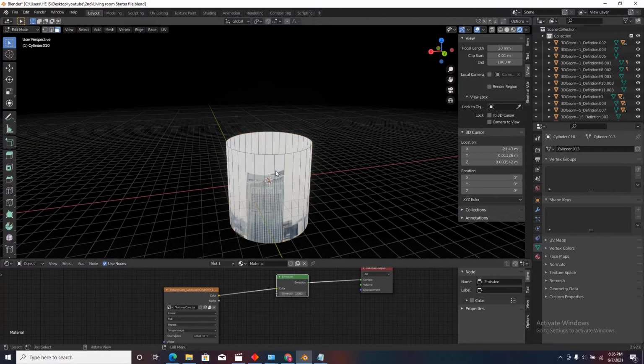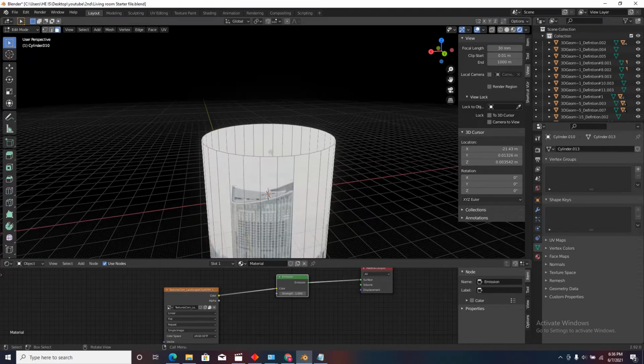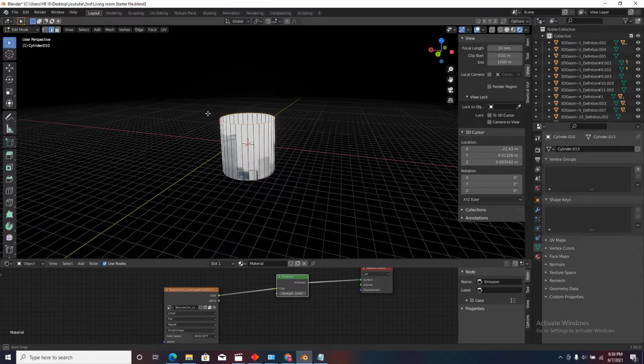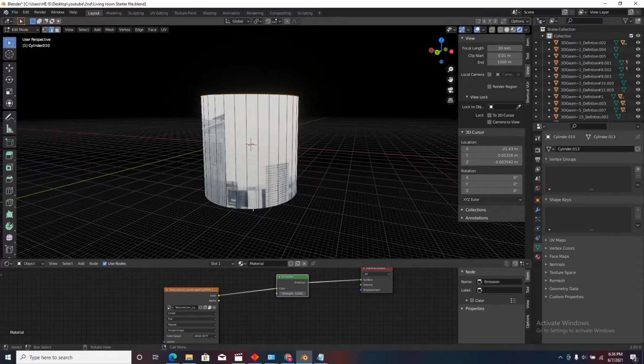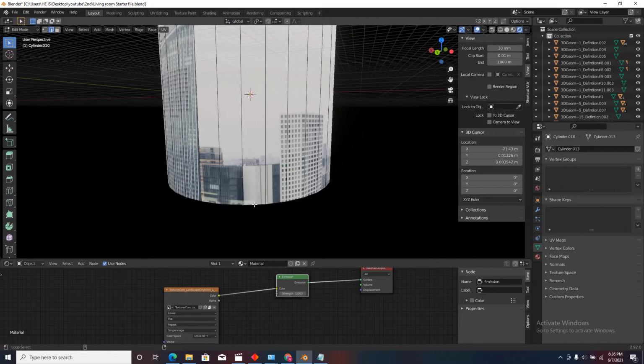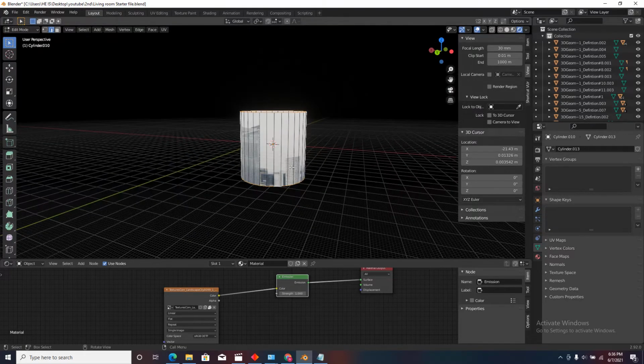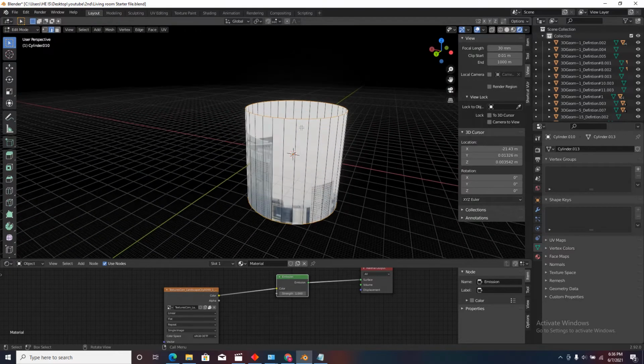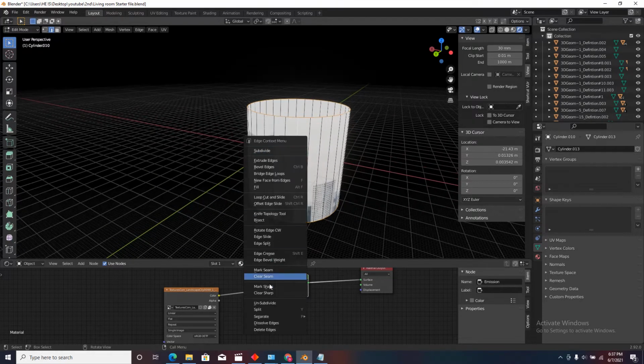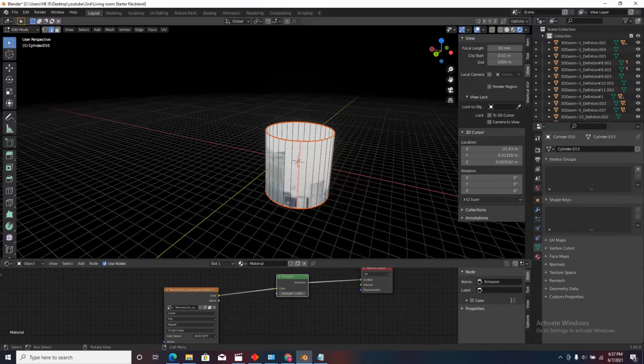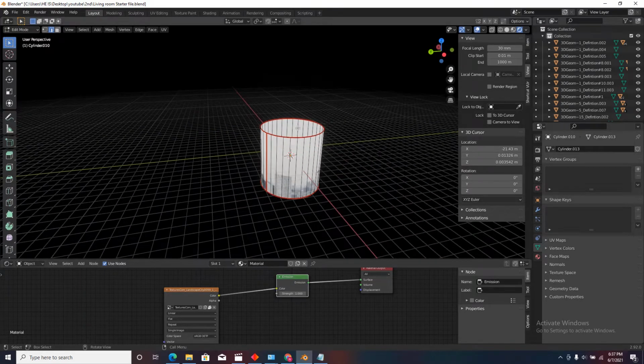So in order to change that, go to edit mode by pressing Tab, and then go to edge selection mode first. Press Alt click in order to select one edge loop, and then again press Shift Alt click. This will select both of our edge loops, and select again this straight line, and right click and then go to Mark Seam. So now we have marked our seam.